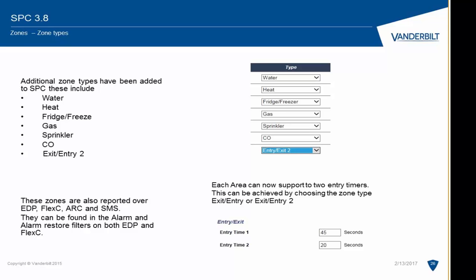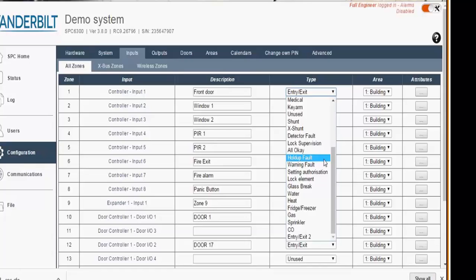We now have included a new range of zone types in Market Package 3.8. These include water, heat, fridge freezer, gas, sprinkler, CO, and exit entry 2. These zones also report over EDP, Flexi, ARC, and SMS, like all other zone types. And they can be found in the alarm and the alarm restore filters on both the EDP and the Flexi. Each area can now support up to 2 entry timers, exit entry and now exit entry 2. This can be achieved by choosing the zone type of your choice.